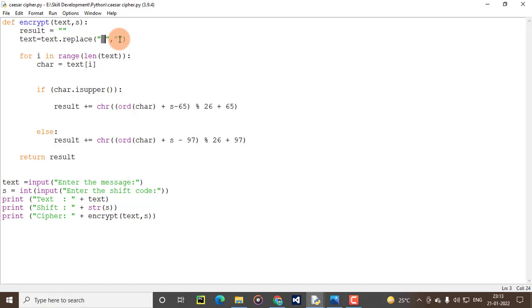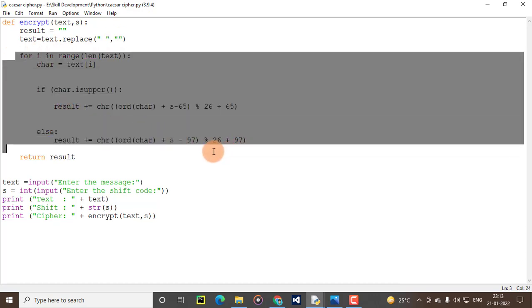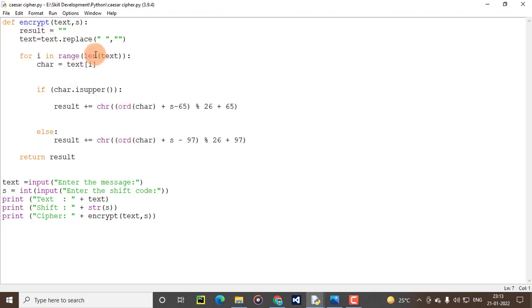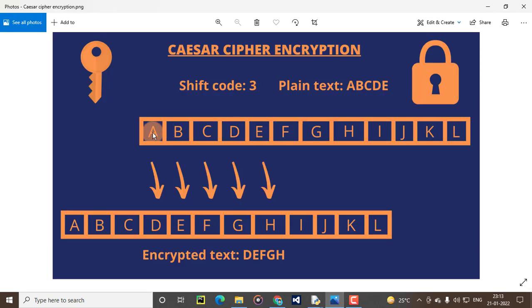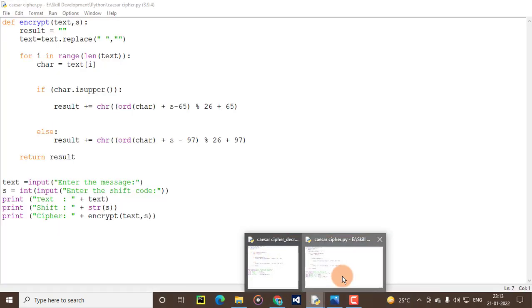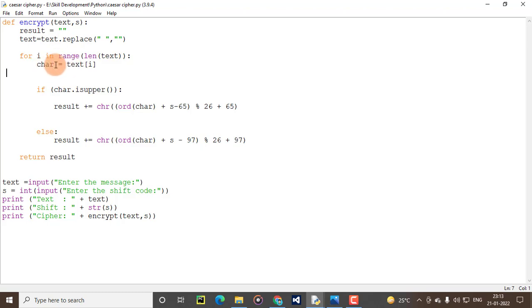Instead of the non-space, then use the for loop. Here we will use the for loop with a range set based on the message length. Here we will pass the single letter. It is stored in text i. Text i means the zeroth index of the stored message. For example, ABCD: the first letter is A. The first character stored is A.